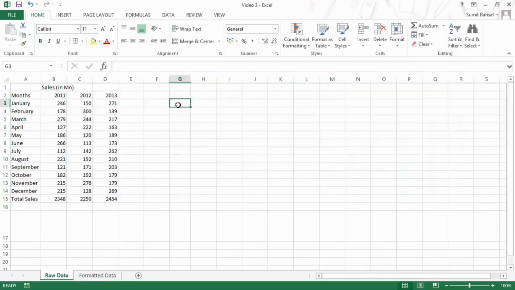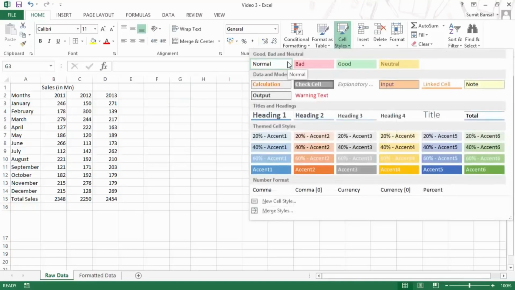One last feature that I want to talk about in this video before I move on to the data set and show you how to beautify this data is this cell styles option here. Cell styles feature is a good option if you just want to apply a formatting to a cell or to a range of cells with a single click of a button. So Excel already has some pre-populated styles.